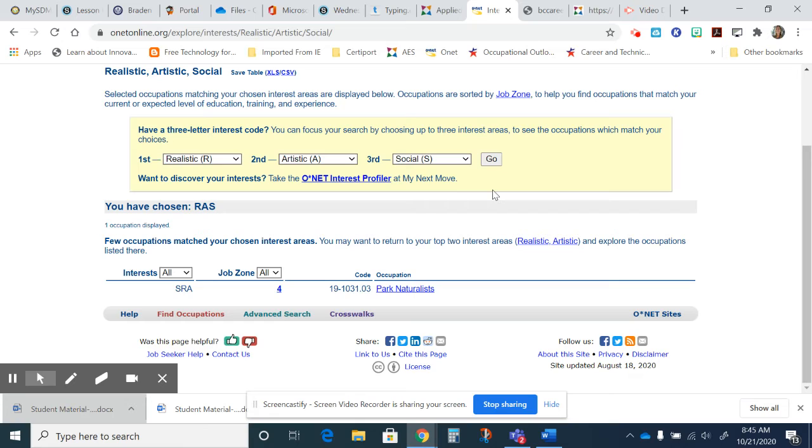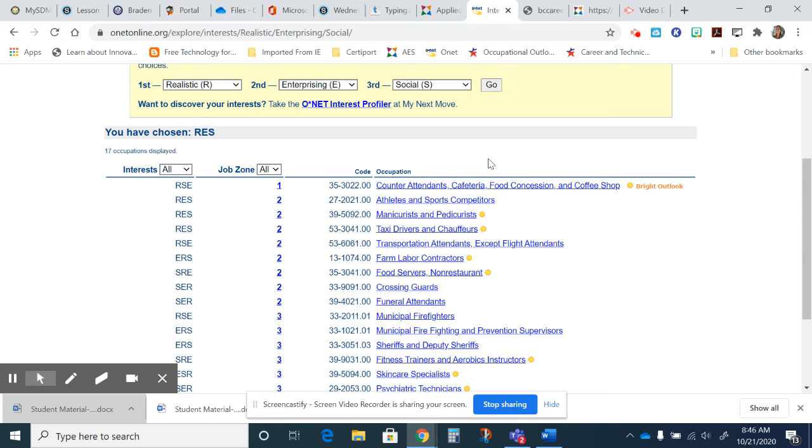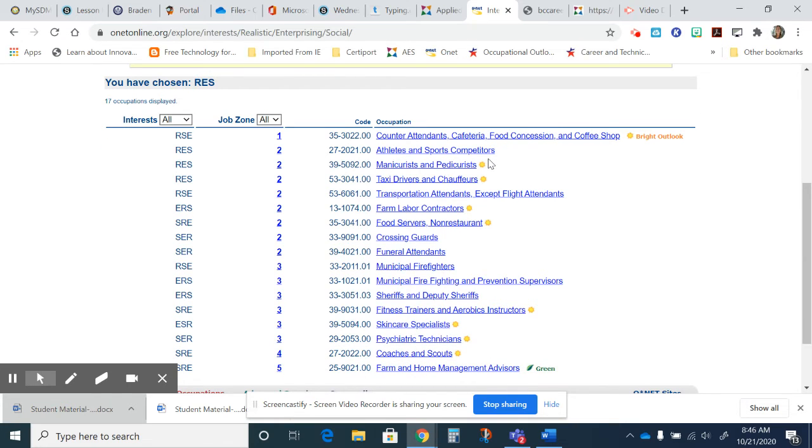So I have to change something here. Notice also, let me try something else here. Let's change this to enterprising and hit go. So they do talk about the job zones, and notice that there are 5 job zones. The first job zone is the lowest level of education, and the 5th job zone is the highest level of education.